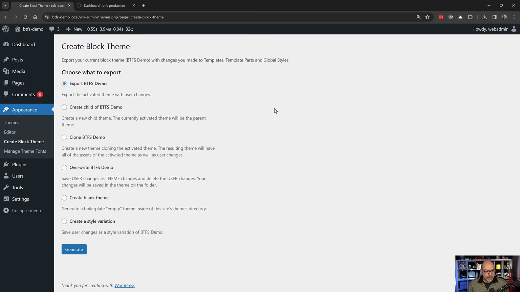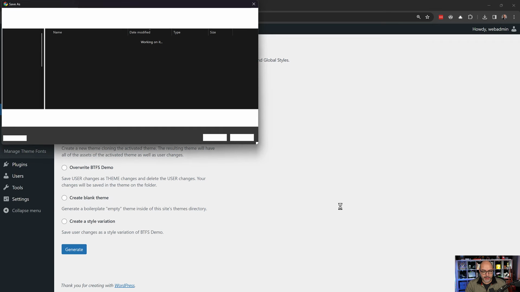If you look in the GitHub issues page, there's actually a discussion right now talking about whether they should get rid of this export theme here from the classic admin menu and just have a note to say, do it from the site editor. Because the preferred way of exporting your theme is going to be from the site editor. However, if we were to do it here from the classic editor, we would do export BTFS demo, generate, and it just spits out a zip file. Very similar to what we did when we did it inside the site editor before.